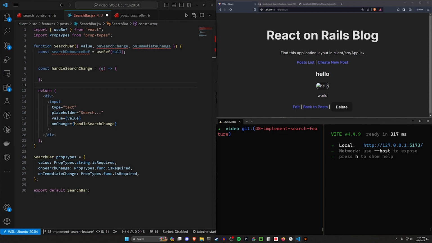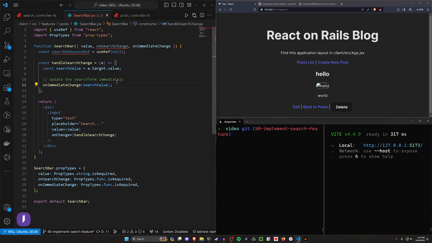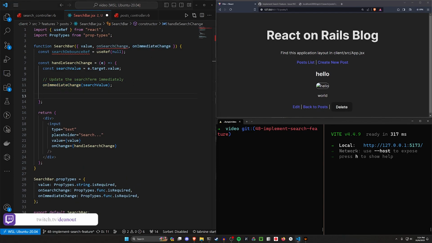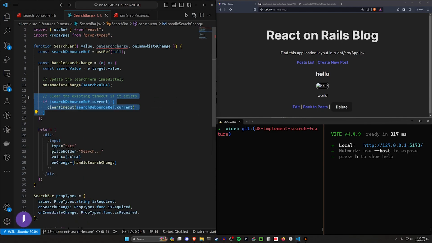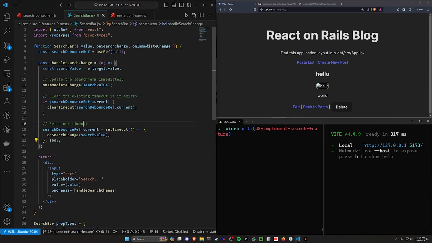For this handle change, first thing you want to do is get the e.target.value, which is going to be whatever they typed into the search bar. Then we're going to say, all right, update the search term immediately. This is our on immediate change function that we're passing in. Then we want to say, let's clear the existing timeout if it exists, just like our pseudocode said. And then after we clear that timeout, we're then going to set a new timeout.